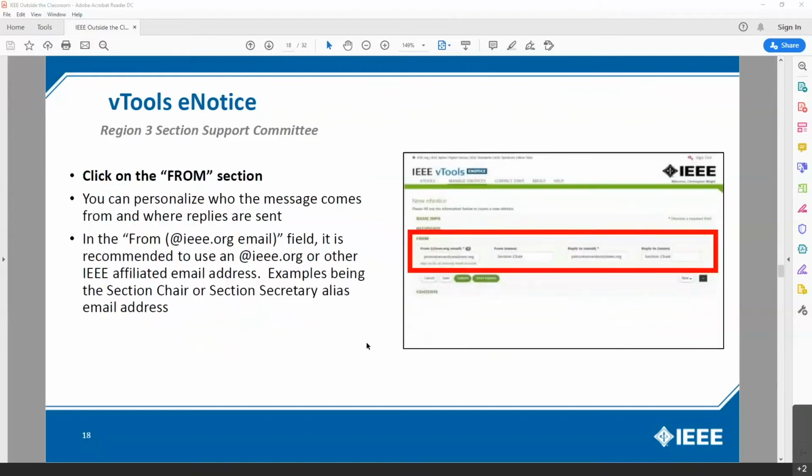Then you get into the from section, and you describe who this is going to come from. You can do some very slick presentations on how you want this to go. You can personalize the message, who it's coming from, where the replies are sent to. In the from, it's recommended that you use an IEEE org or other affiliate email, so you want to use the section chair alias or the secretary of the section's alias to send the email.